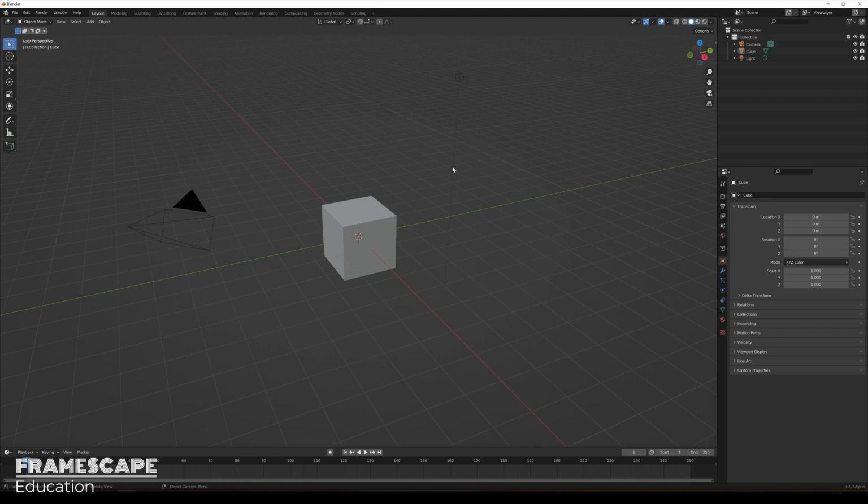Before we go any further, we're going to reset Blender's default preferences. To do that, you come up to Edit, which is in the top left-hand corner of the software, and you select Preferences at the bottom of the menu.